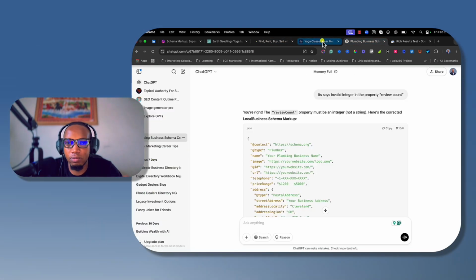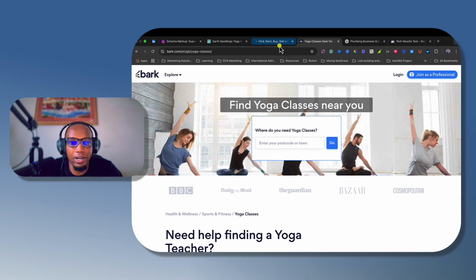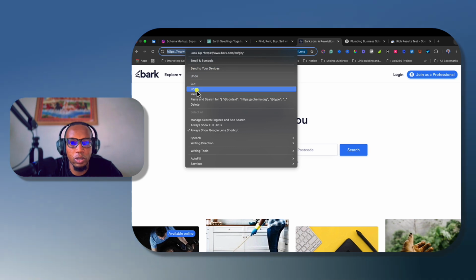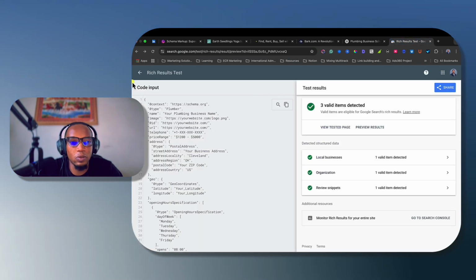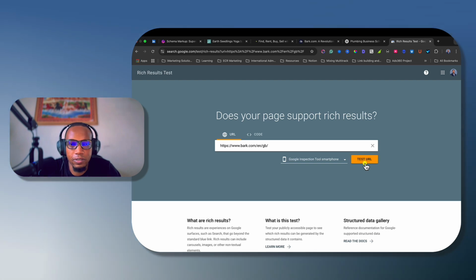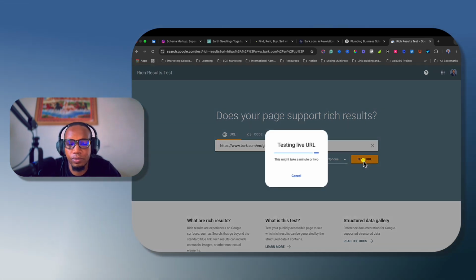So now, before we go, let's inspect this, guys. So I'm just going to do a copy here and see, and you see that they have schema on their website. Right? If you do a test URL, you see they have schema on their website, and this is basically how you implement schema with GPT.